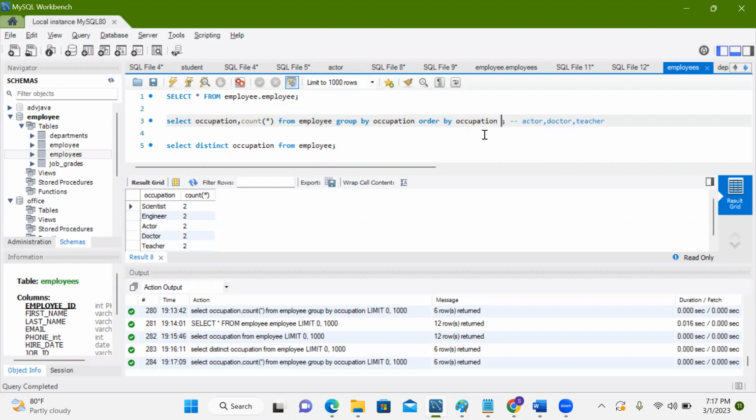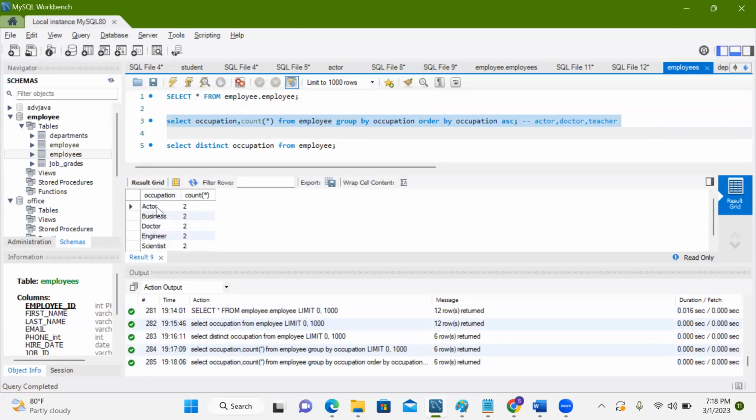Occupation. So from where to start? From A to Z or Z to A? I like to Z, descending order or ascending order? Which one do you want? Ascending. So that means it will start from the A. So if you see here, actor first, and next business, doctor, employee, scientist, teacher. So it will give the order from ascending to descending or descending to ascending. Okay.